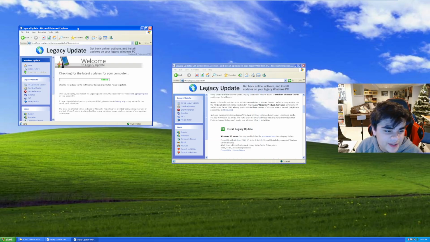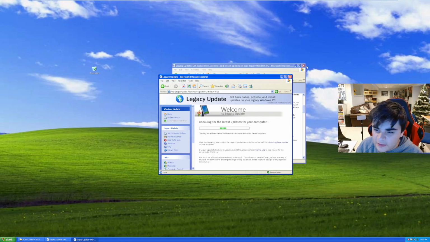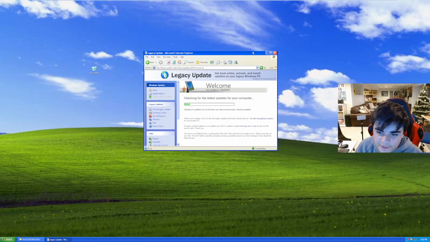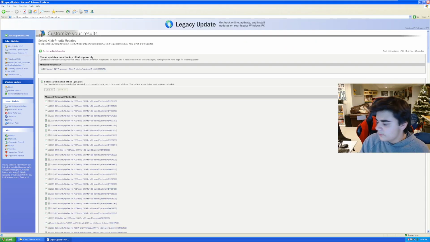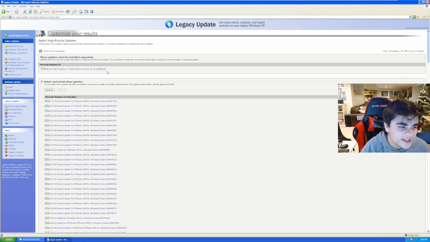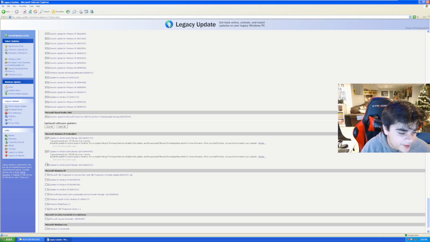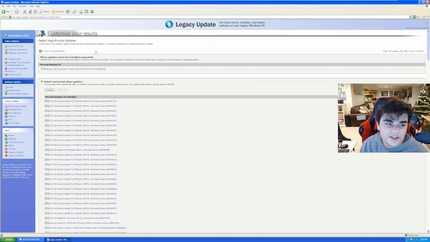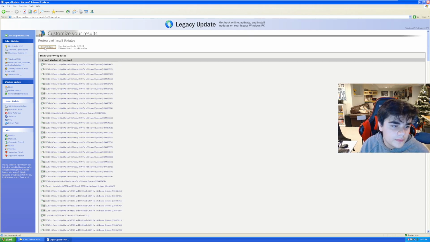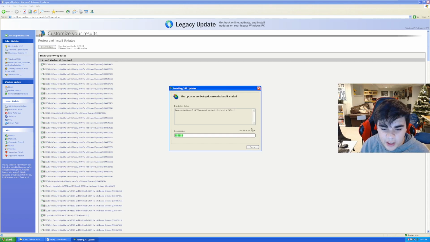Once installed, you can see it'll come up with this window, which says checking for the latest updates for your computer. So this is what the update window will look like. You can see it shows all of these updates that Windows XP needs. So you're just going to go ahead and get everything that you can. Alright, so when you're done, you're just going to hit review and install. And install. You can see it's going to take a while because there's 247 updates, just a couple.